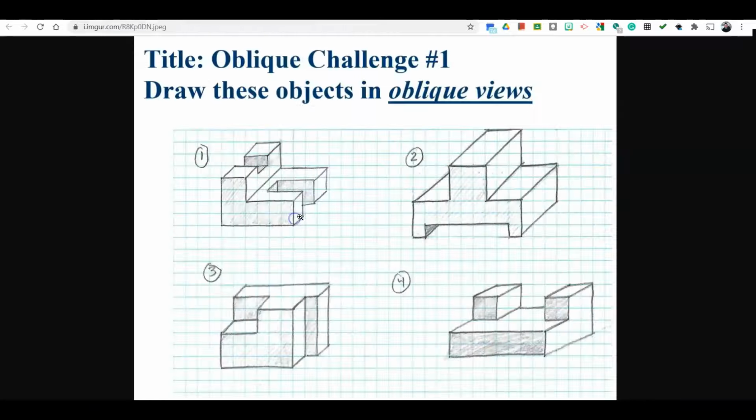In this challenge, you're going to open up that link and we are sketching these 4 objects in the oblique view shown. So you're sketching object 1, 2, 3, 4, and you're going to sketch it literally exactly the same way that you see it here.